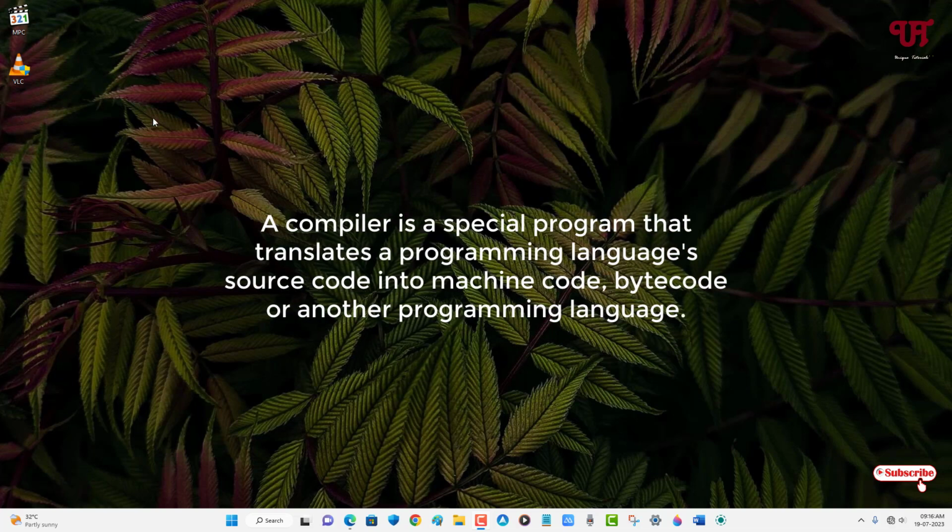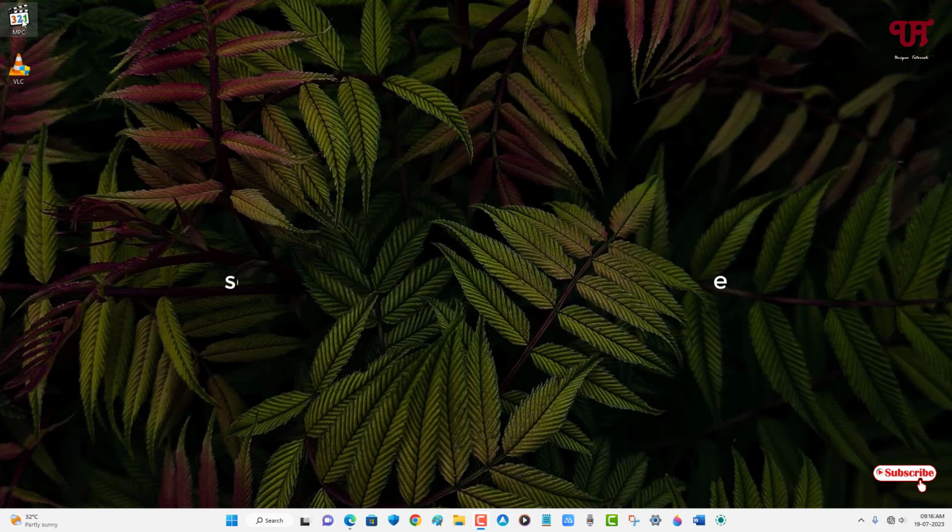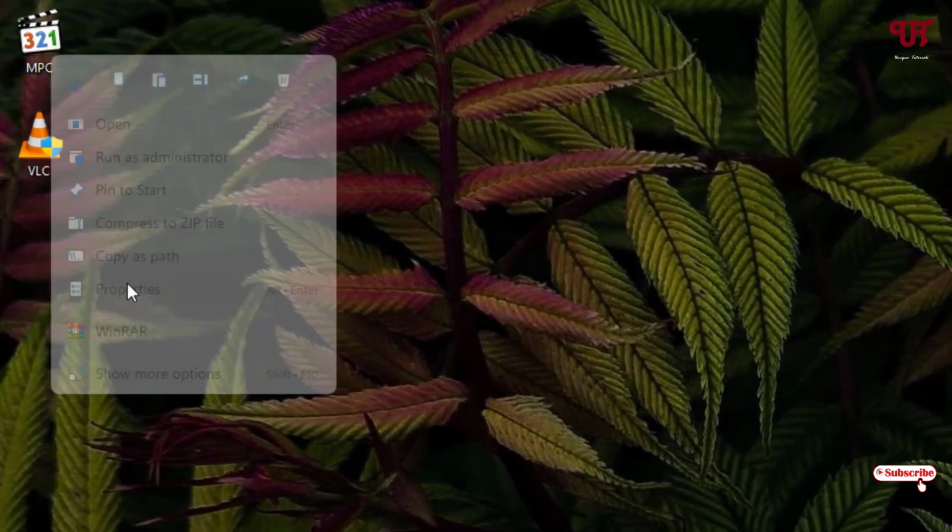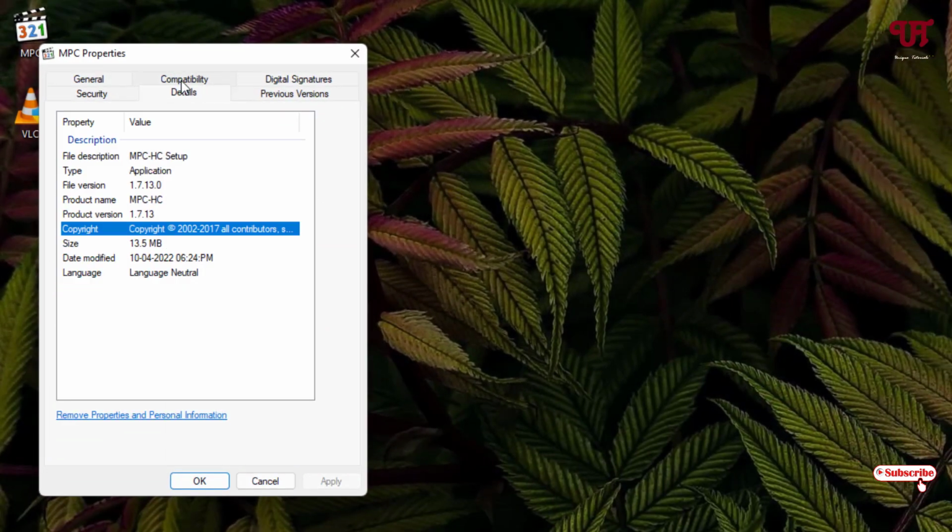So firstly, let me show you. Say I have some Windows software, so you can see here. Let's check if by going to the properties we can get the information about the compiler software being used for this respective Windows software. So let us go to the properties and check if we can get a compiler. We don't see any information regarding which compiler software is being used for this particular Windows software.